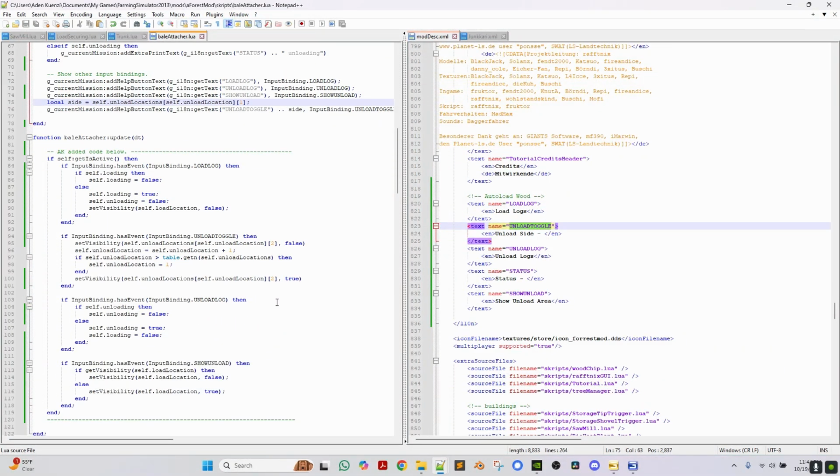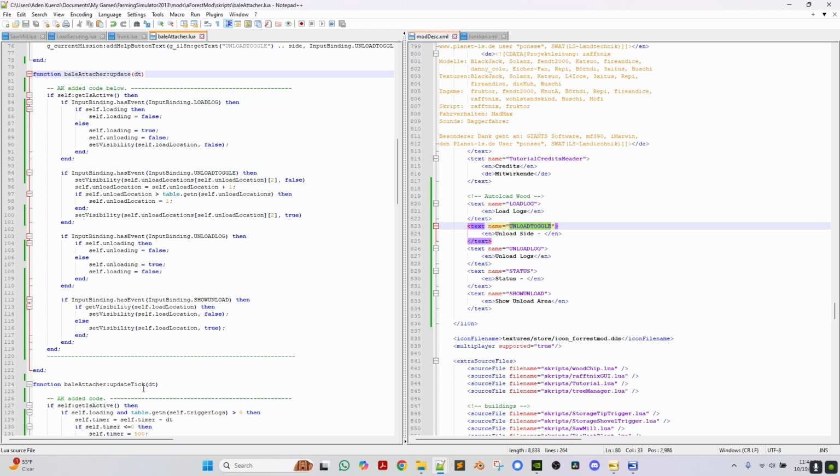Update is kind of an engine for a script. It is called every frame in the game. That's what the DT stands for. I don't know what DT literally means. I just know that this is called every frame. Update tick is every several frames.